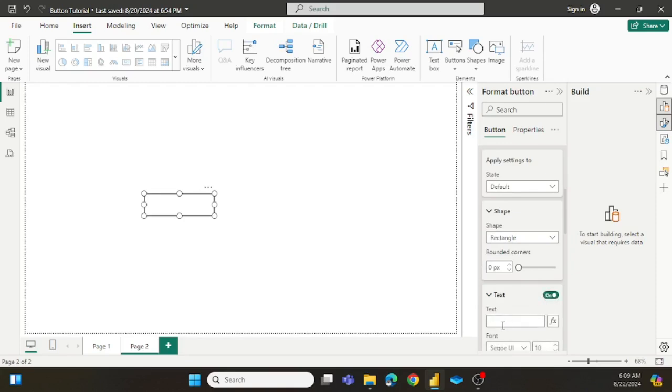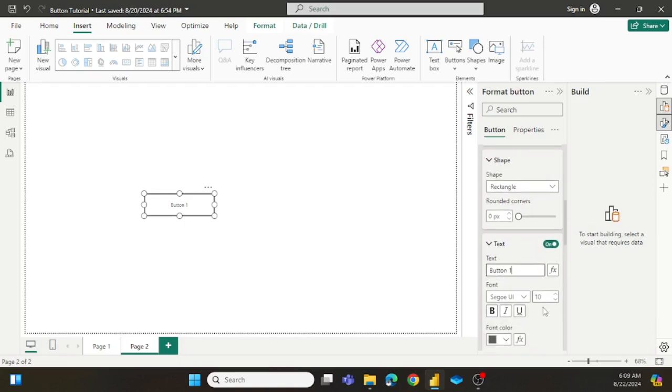I'll turn on text so I can put the text that will be in the button, and I want this to be my button 1. I just type button 1. At this point you see the text is quite small, and I don't like this. I want it a little bigger, like 15 points. Nice. I want text 15, and I'm going to make that bold.